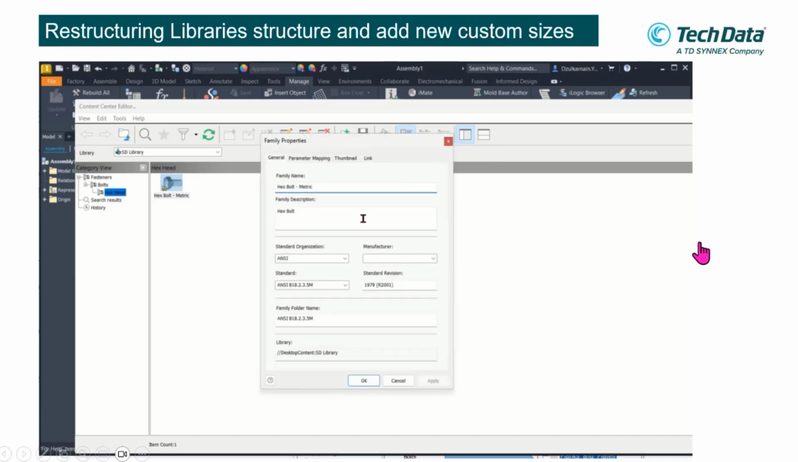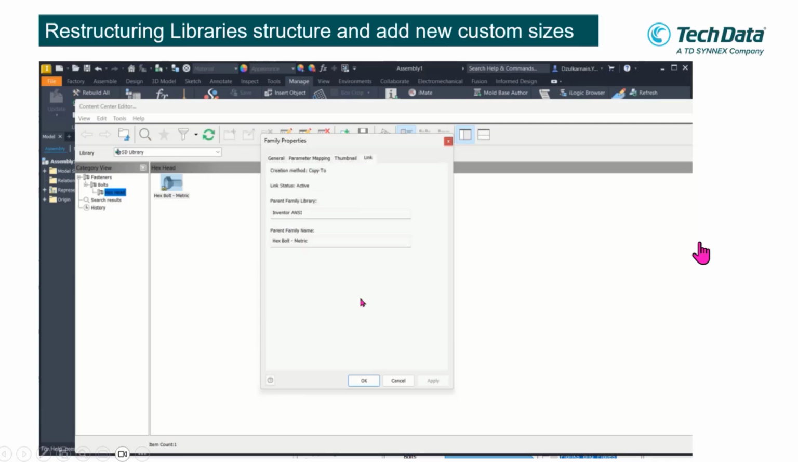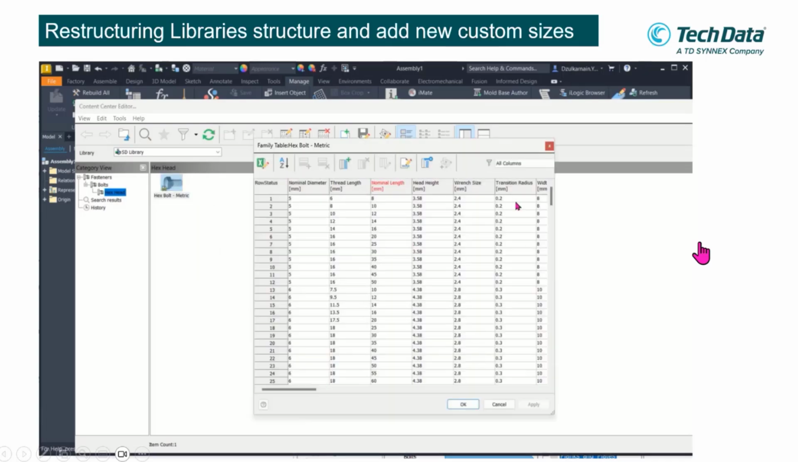Okay, so this is where we make all the amendments, all the changes. The NC standard is all there. You can add the manufacturer details, you can add more standards. Okay, parameter mapping. This is all the mapping to the parameters, like length, sizes.